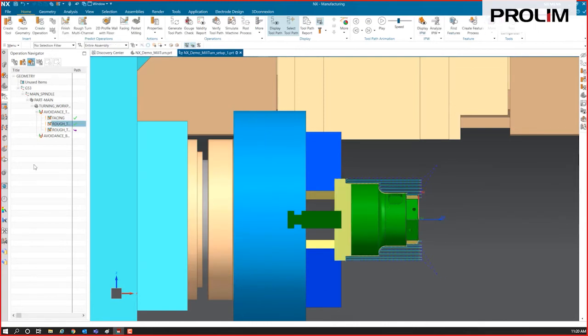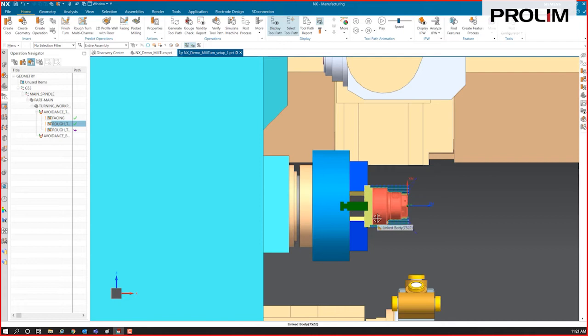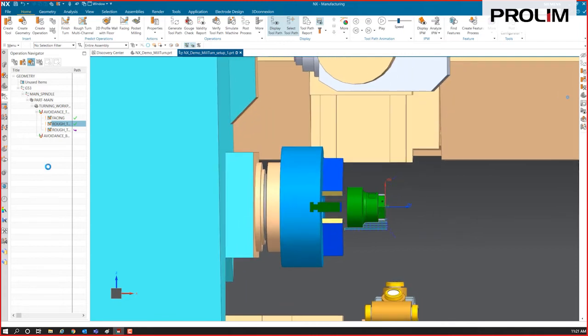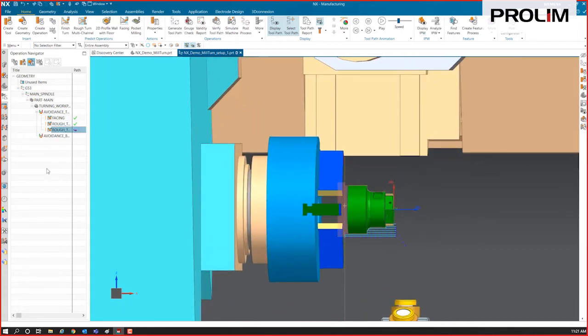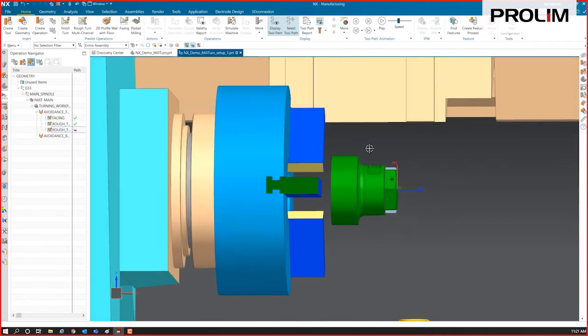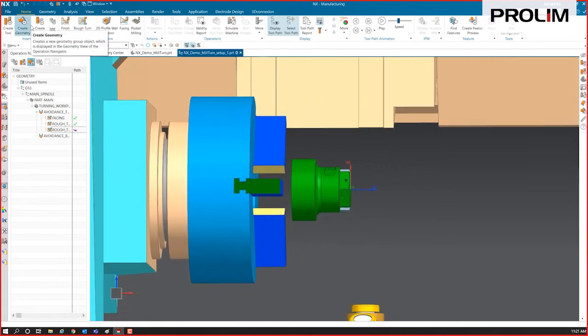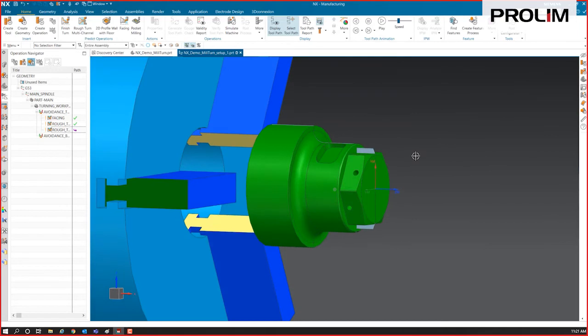And when we get into the sync manager side, I'll show you where those sync marks are. But for now, let's go ahead and finish programming this part all the way out. Shouldn't take us but a couple minutes here. The next thing I want to do, I roughed this and I've got stock on this part, so now I want to finish it. I could finish it with the same tool, or I could create another tool. Let's talk about how we want to process this part.